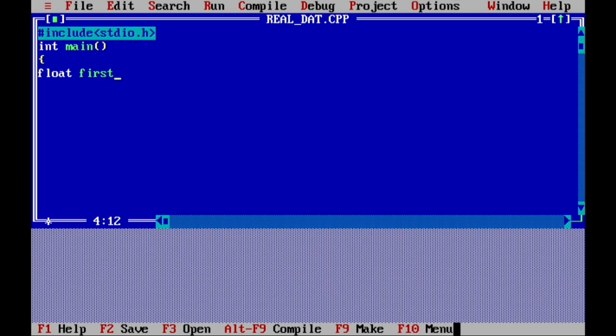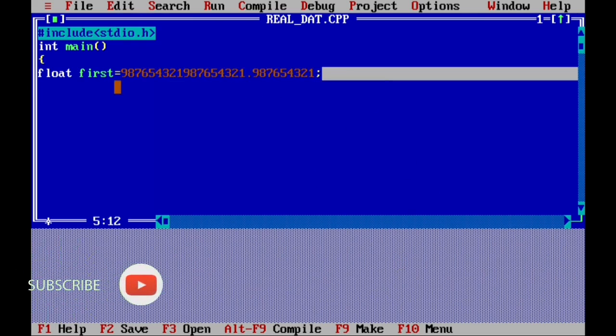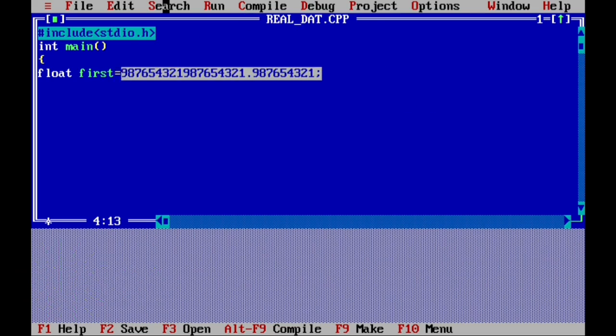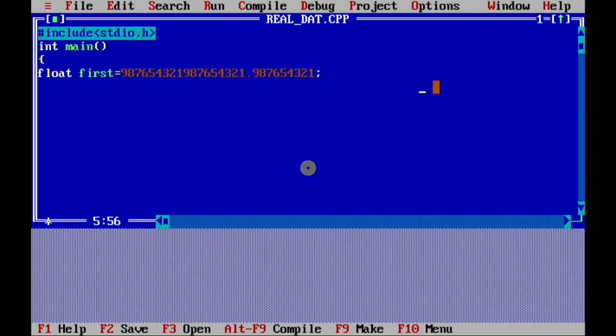Now float first equivalent to, in reverse order, you will write 987654321 two times. Then directly we do it again, actually 3 times, reverse order of the decimal numbers, and close this one by semicolon. Now here we will do some smart work actually. So this is repeated actually. So what we will do, select first, then go to the Edit menu, then copy with Control Ins.